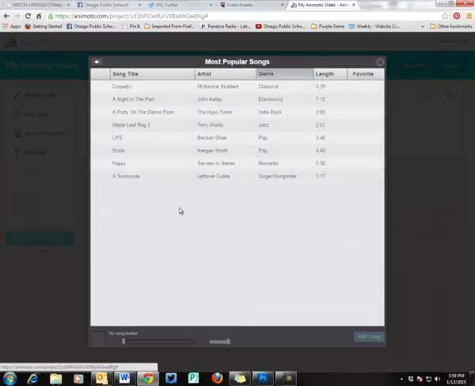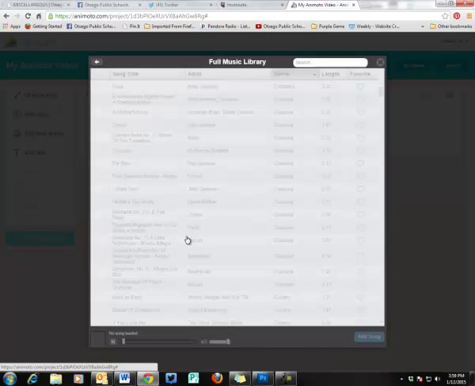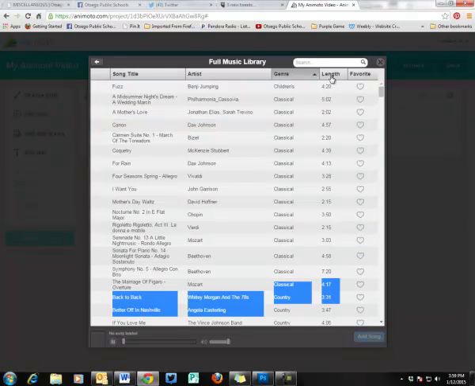So you can do the most popular songs that they have, and they'll give you those. Or you can do the full music library. It's a lot of songs, but you can organize it differently. They have the different genres here. They also have the different lengths.